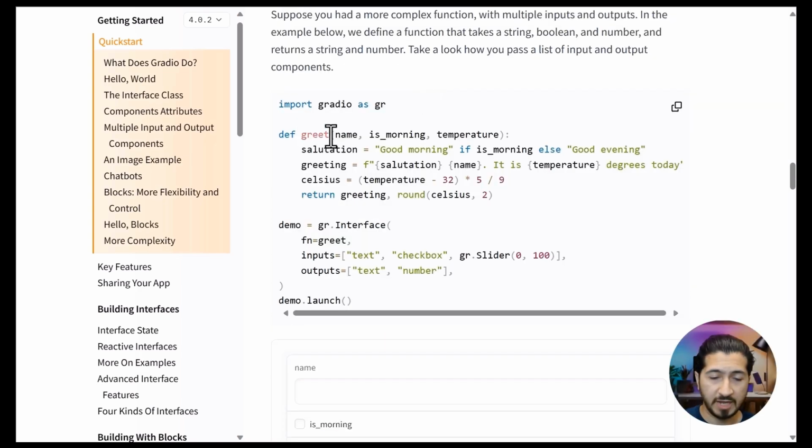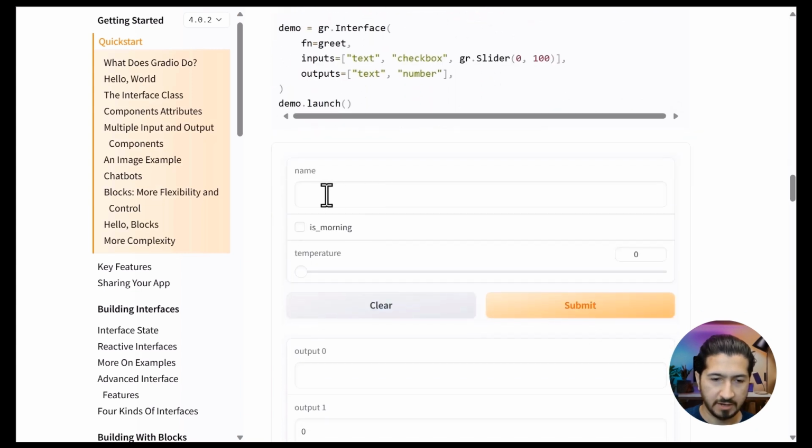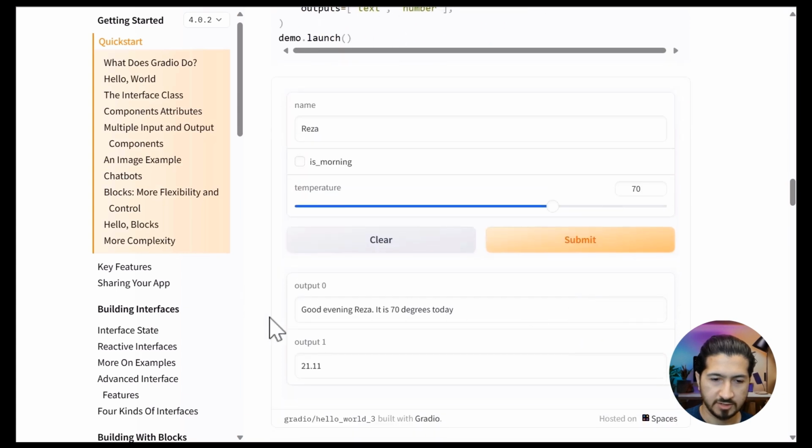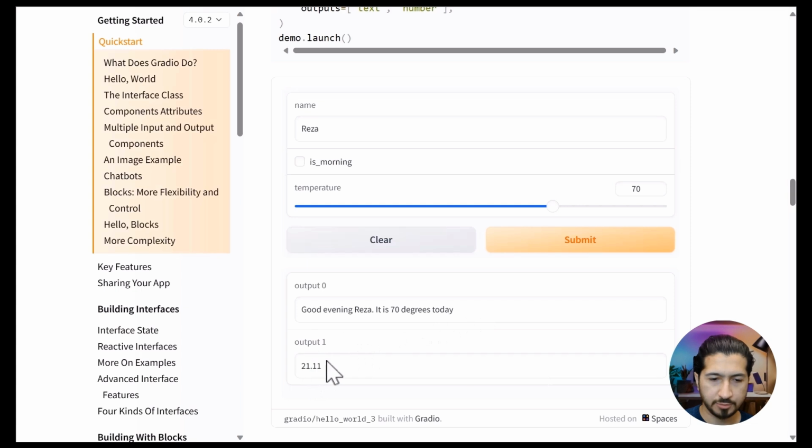For example, here we have a greet function which has different inputs and different outputs. This is how the interface looks. We have a text input, we have a checkbox input, and we have another input which is a slider to set the temperature. So I can set the temperature, I can enter my name here, and let's say it's not morning. If I click submit, it says, "Good evening, Reza, it's 70 degrees today." And down below, there's another output, which is a conversion of Fahrenheit to Celsius.